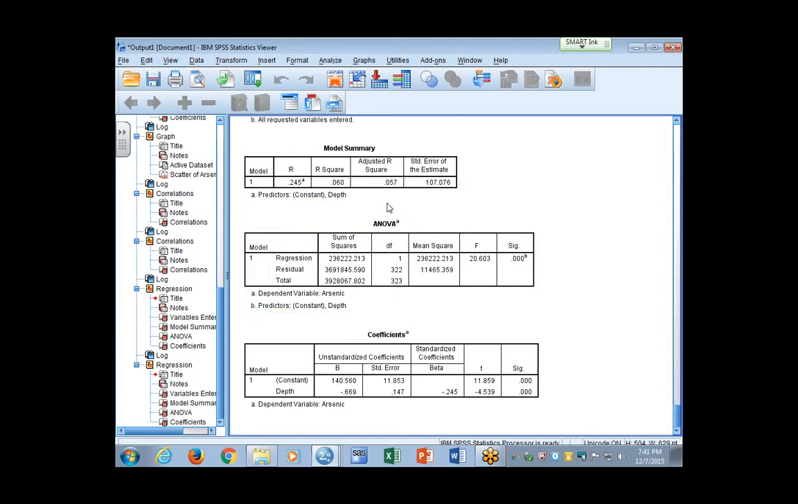Can we say with some level of certainty that there is an association? Well, yeah, the significance that we found is 0.000. There's an association between depth and arsenic. It's just not as good a predictor as we would want it to be. There are too many other factors that have some influence. This definitely has an influence.